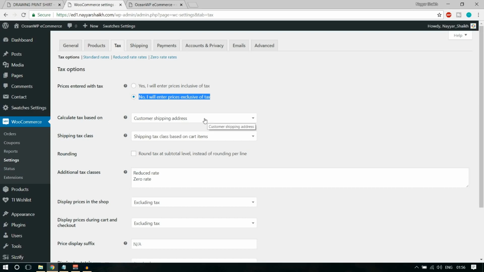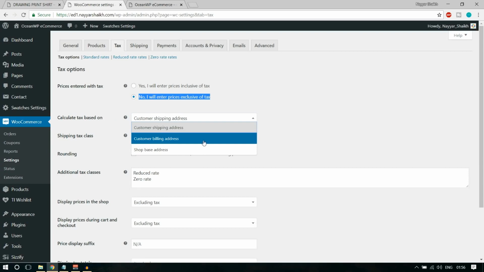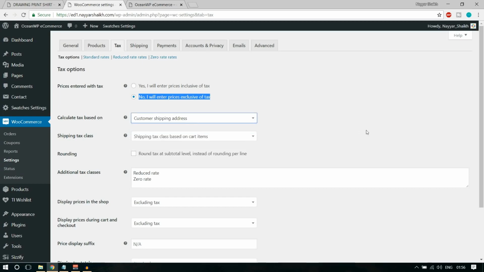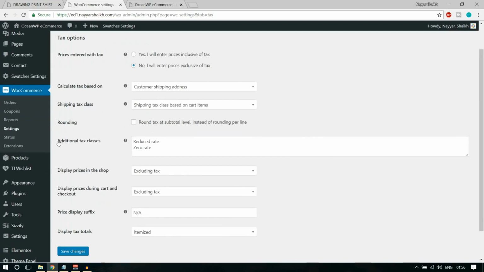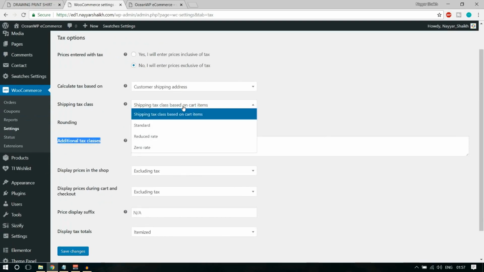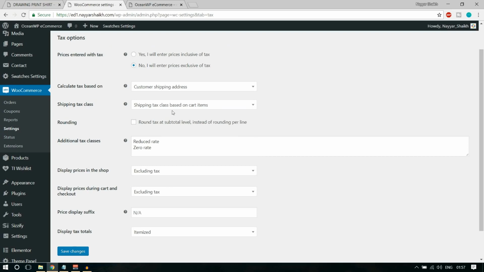Now calculate tax based on which address. You want to calculate tax based on the customer shipping address or billing address. You can select this from here. Now shipping tax class, you don't have to do anything over here. Here we have some additional classes. Basically, you can select a tax class from here.